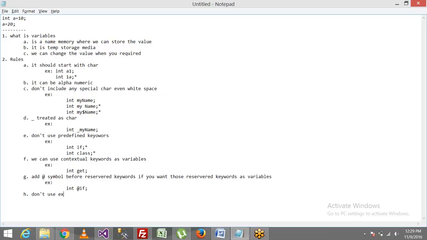It is not the rule, but always remember this one. Don't use existing identifiers as names. In the sense, I will give you an example. Suppose here I am declaring int a. Now this time I am using here string a. It is not possible, because a already has a meaning. Again, giving the same name, it is not possible. Okay, understood?